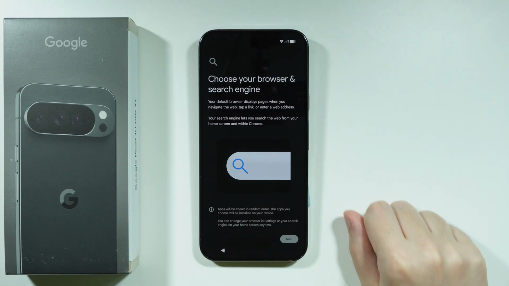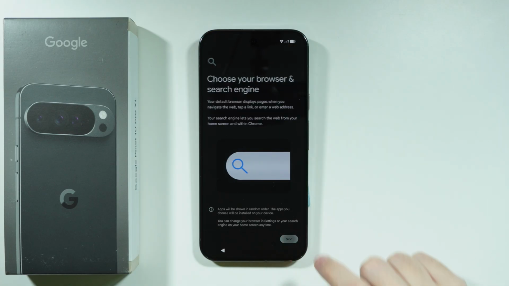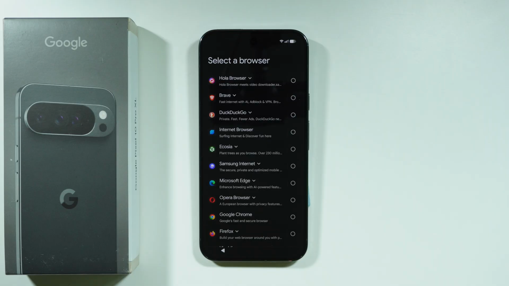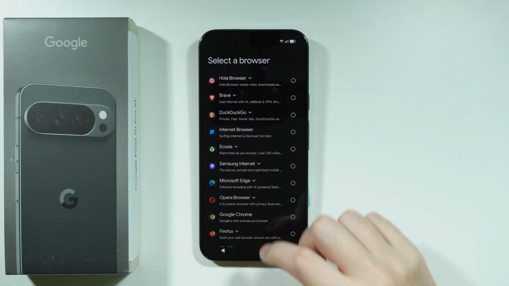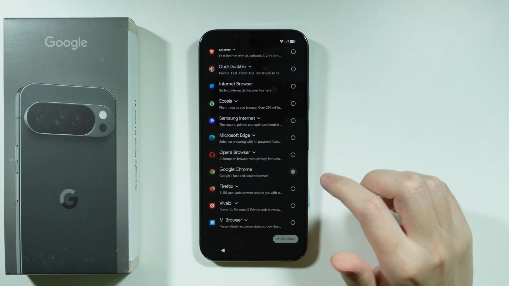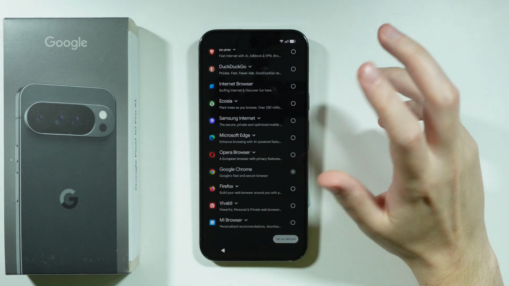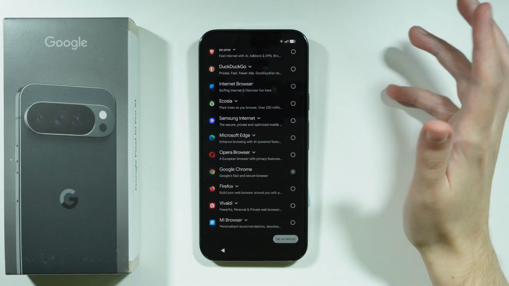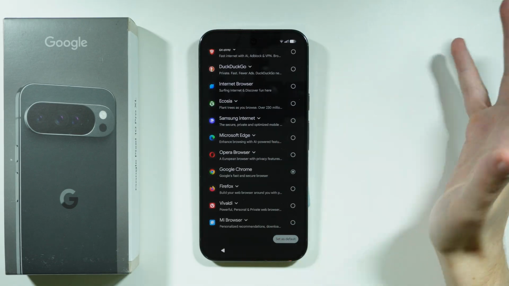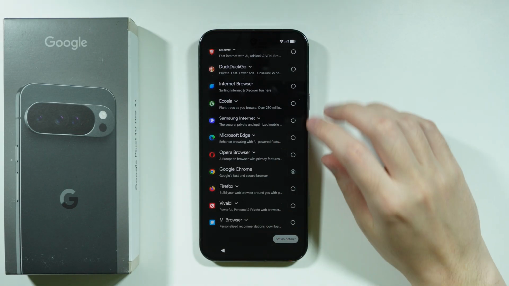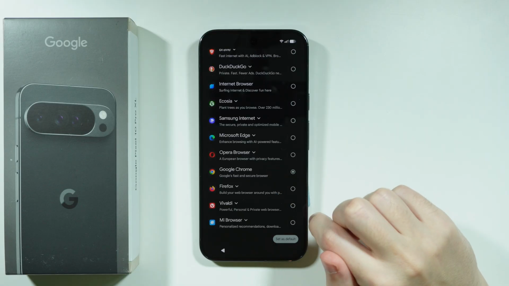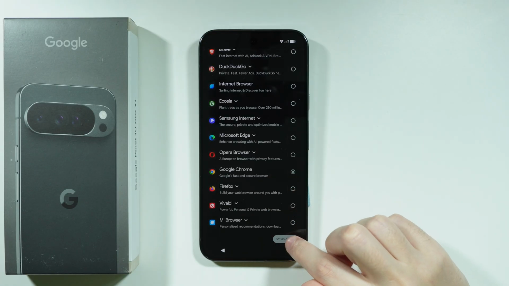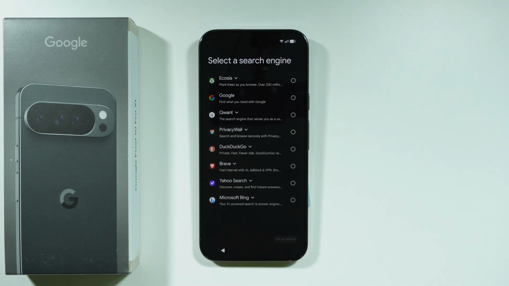Next, we need to choose our default browser and search engine. So we're gonna go next. First, we need to select a browser. If you don't know what to choose from here, you can probably choose Google Chrome. This will be like the safest option, I guess. Although any of these browsers do their work, they work just fine, and you probably will be happy with them. But if you don't know what to choose, I recommend using Google Chrome in that case, and then we can press set as default.